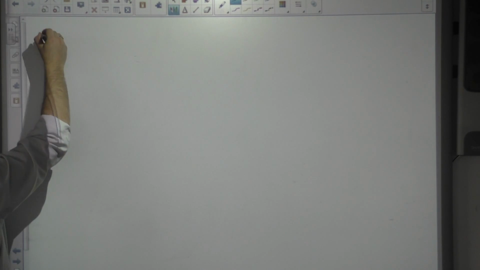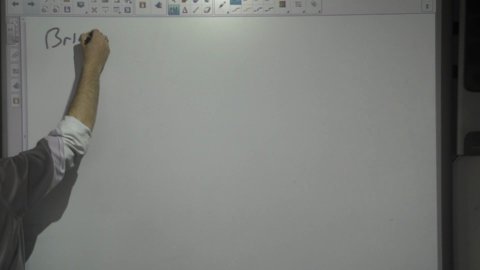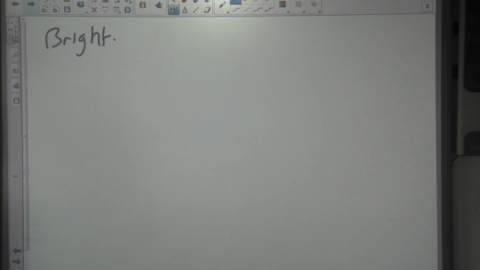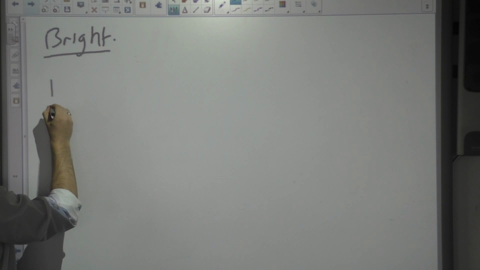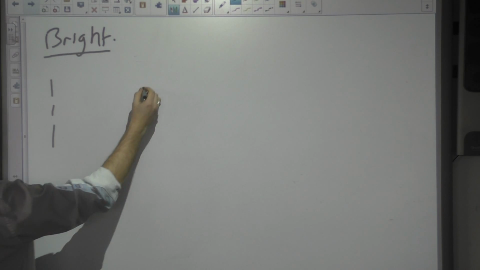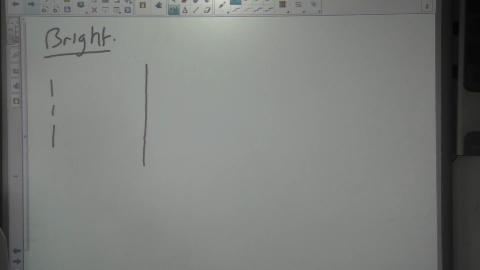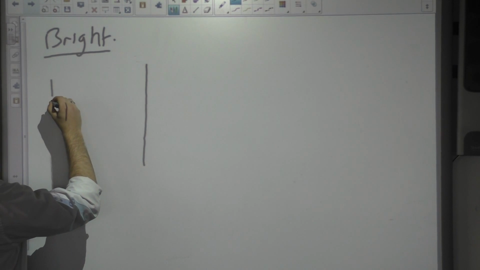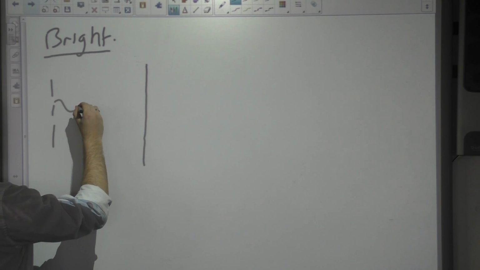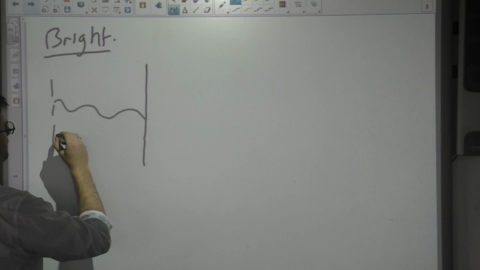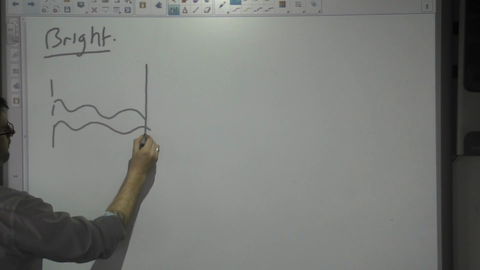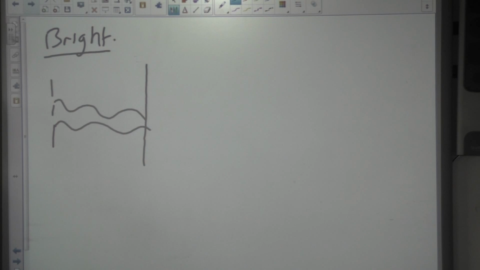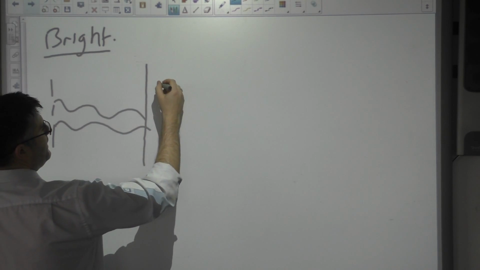So, first of all, let's start out with bright spots. So you get a bright spot on the screen when, if we draw our double slit again, there's our screen, we get a bright spot when the waves arrive in phase. So they arrive in phase.